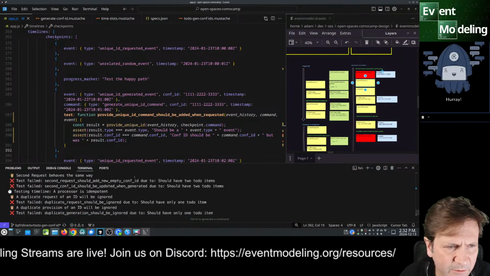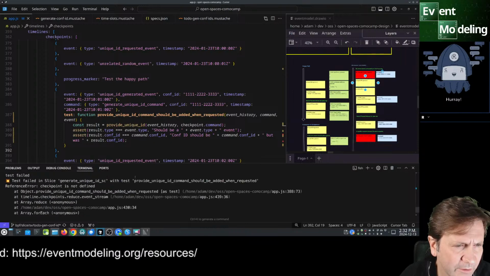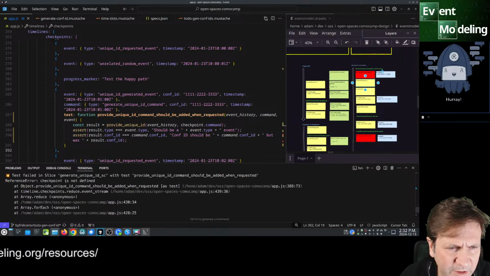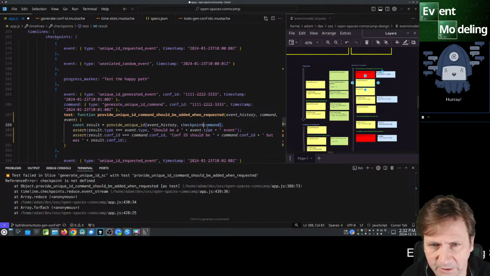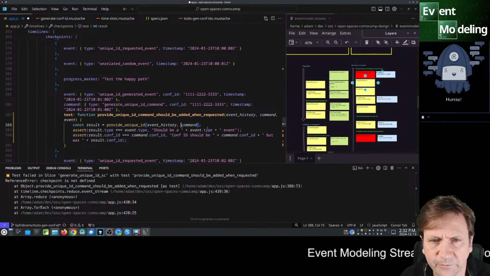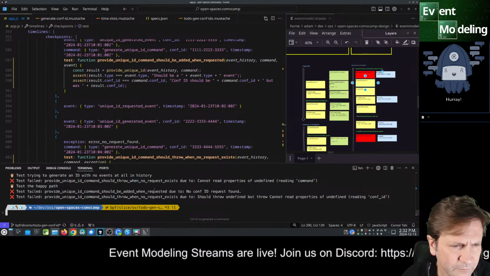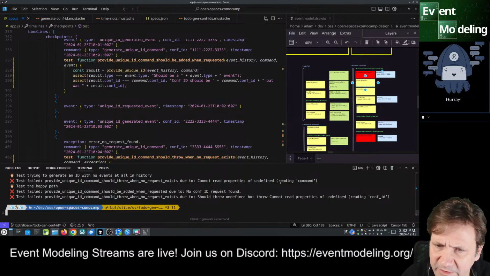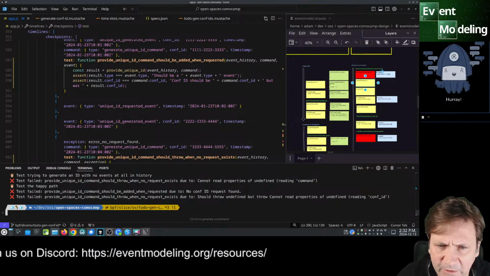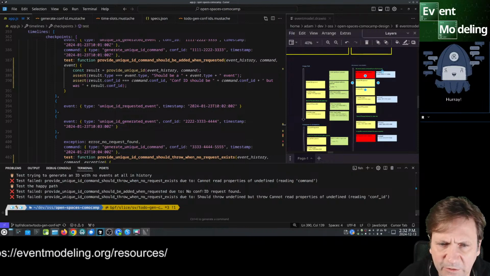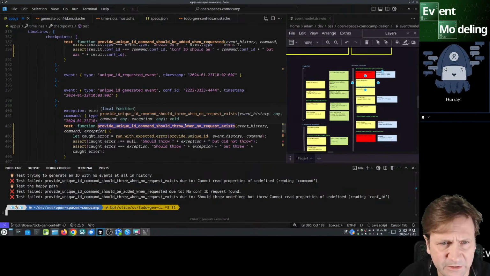No, it's still causing us grief. What did that one reference? Checkpoint is not defined. So okay, so we're still using a checkpoint. So here it is, command. Okay, good. So I think this one should work. No, it still doesn't. Cannot read properties undefined. Reading command. Conf ID request. No conf ID request found. So we're having an issue with our history.